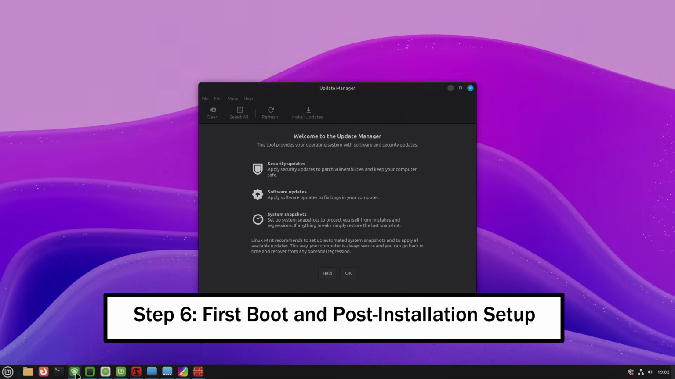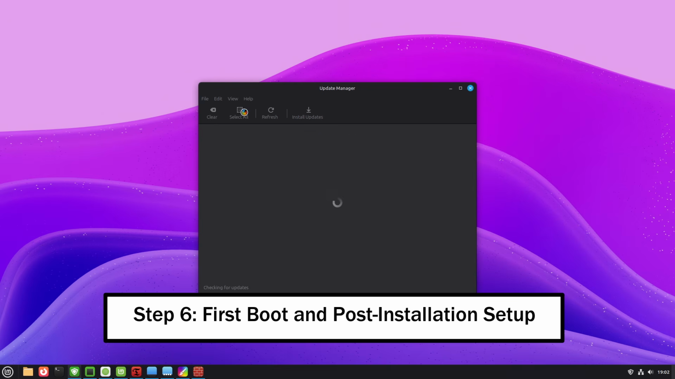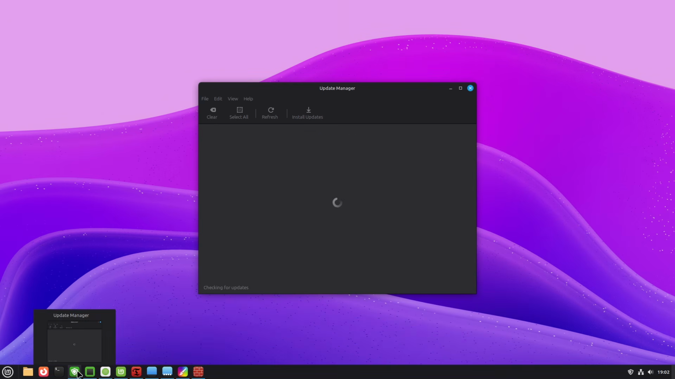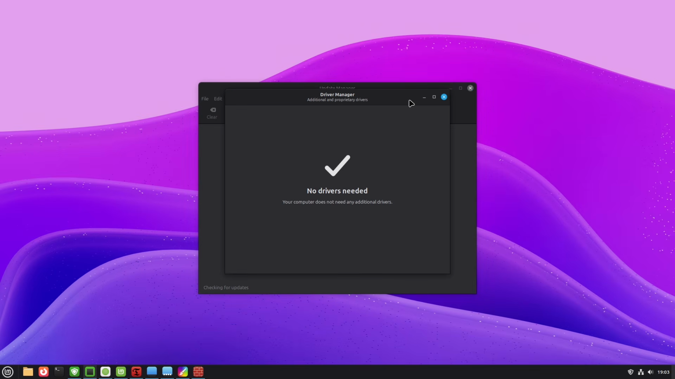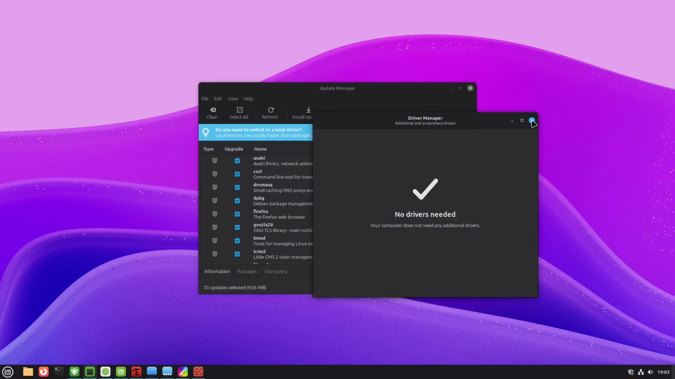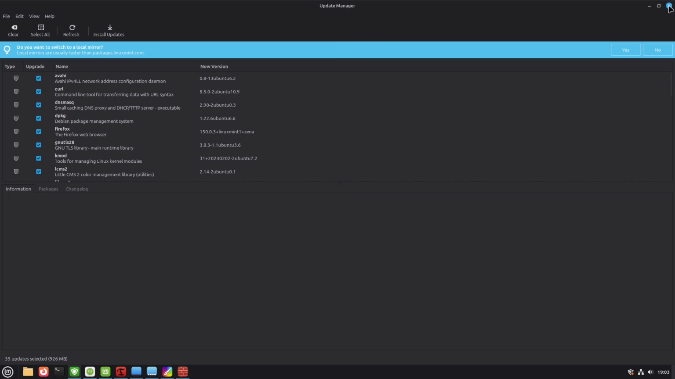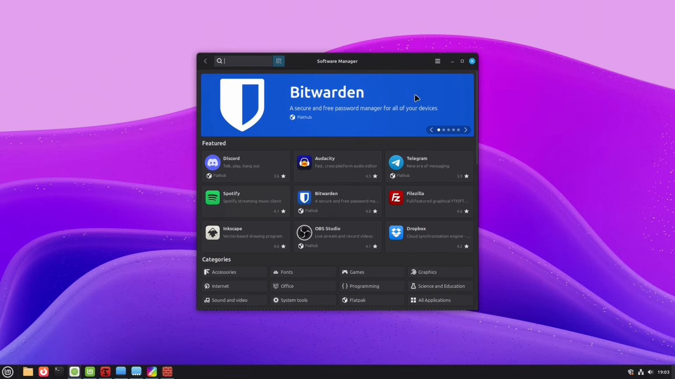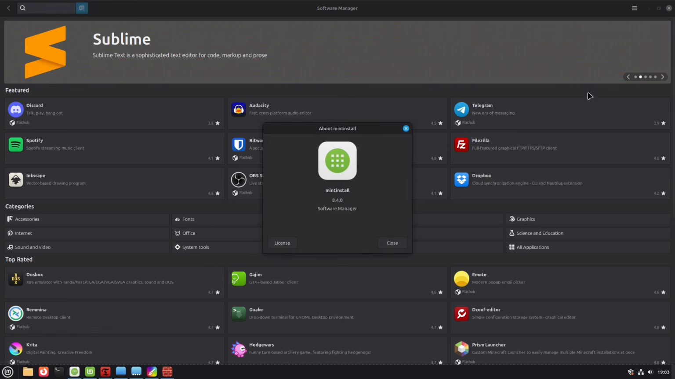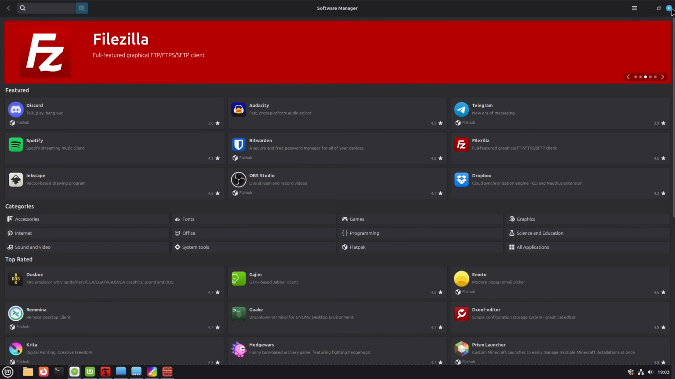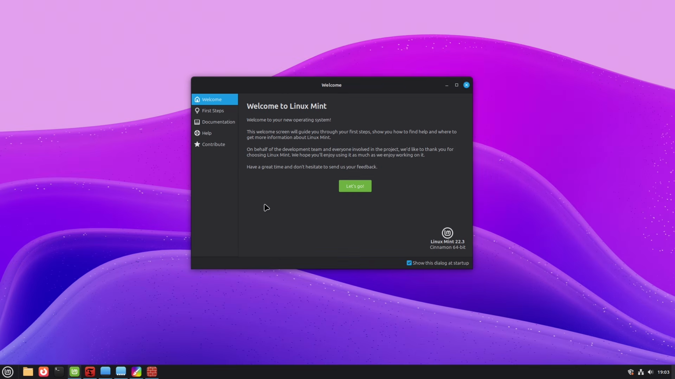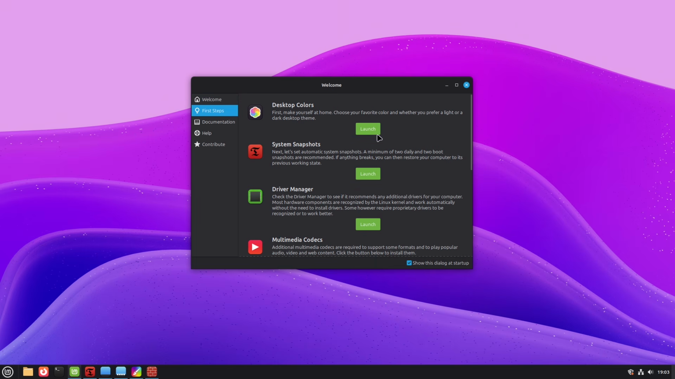Step 6. First boot and post-installation setup. You'll see the Grub menu. Choose Linux Mint. Log in with your new account. Run Update Manager immediately to get the latest security patches and updates. Open Driver Manager to install any proprietary drivers for your graphics card or Wi-Fi. Explore the Welcome window for helpful tips. Install additional software easily via the Software Manager.